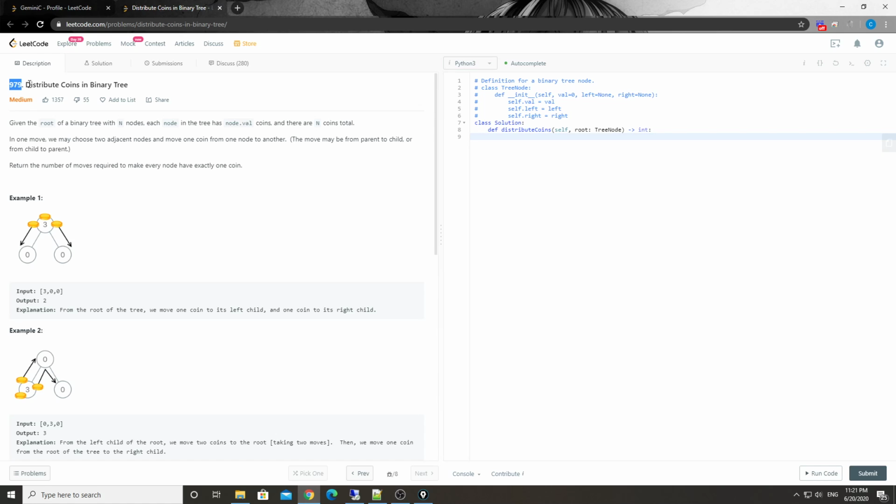So there's another tree problem here. It's called distribute coins in binary tree. Okay, so what does this problem say here? So you're given a binary tree, right? And on each node, there's a value which represents how many coins are on this node.